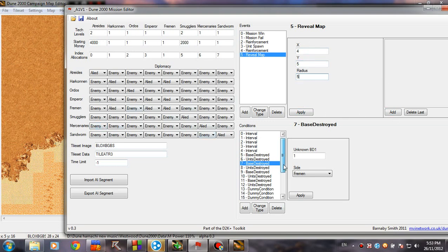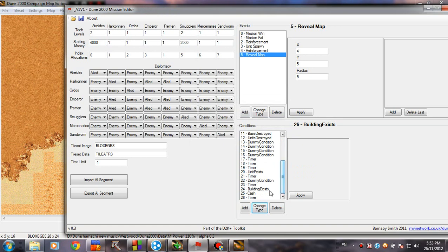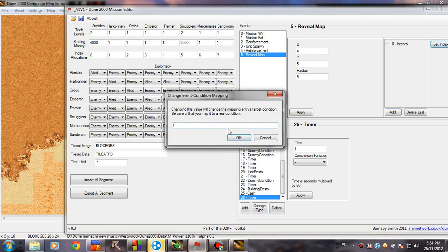And the condition. Let's say we want to do it as soon as the mission starts. So we're going to create a timer condition. Okay, so it's a condition, and the time, set it to 1. Don't leave it at 0, because I think it crashes the game. Use the comparison function as equal. Hit apply, apply here as well, and type 1.